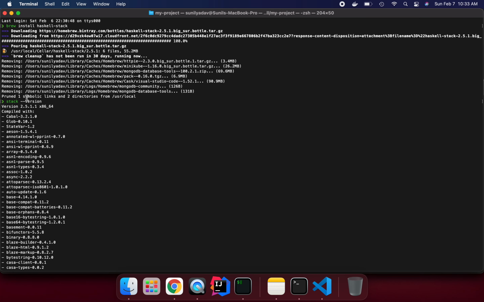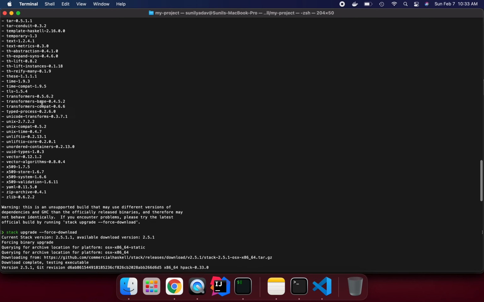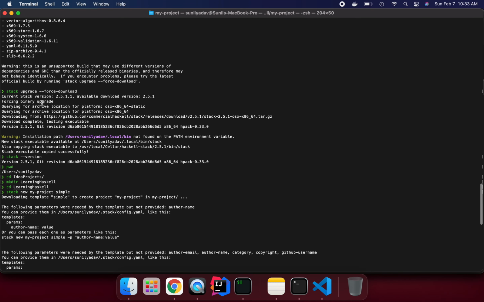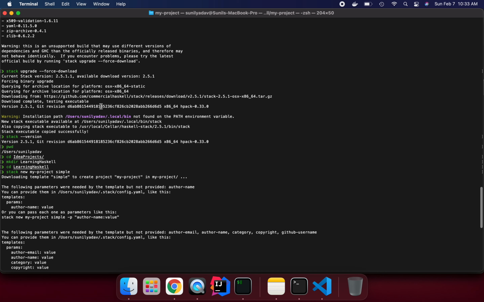Once installed, we generally check stack --version, so we can confirm all the versions are up to date. I saw a warning, not an error. It says you are not up to date with the version, so make sure you upgrade and force download all the dependencies. Once I did it, it looks good: 2.5.1 is coming up when I run stack --version.